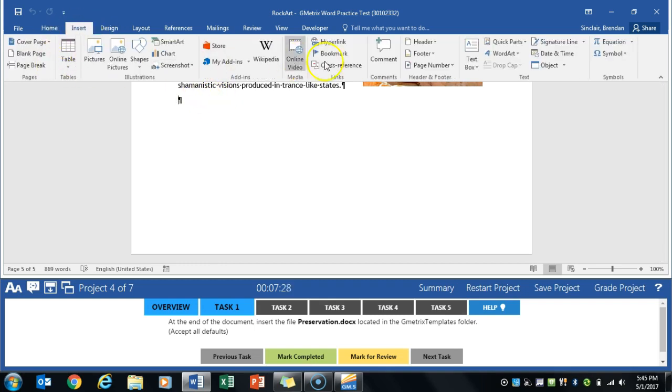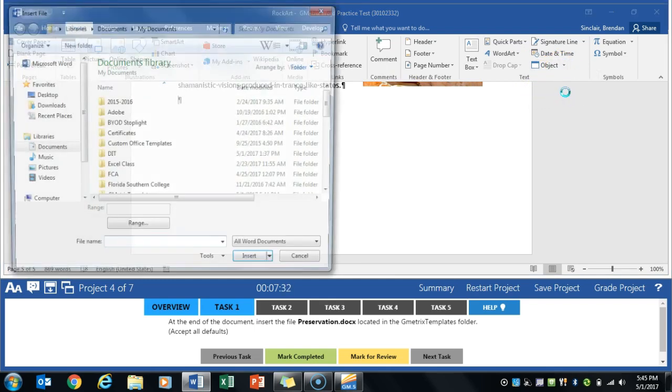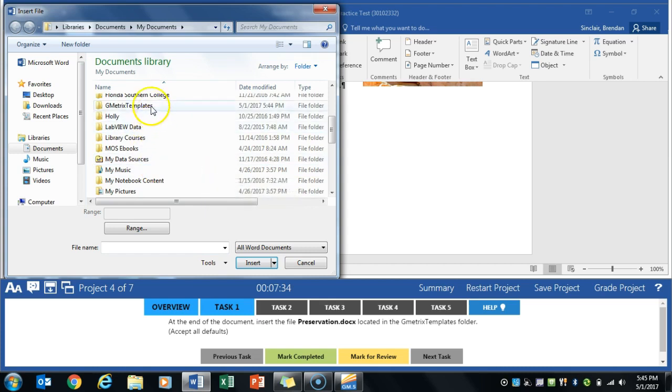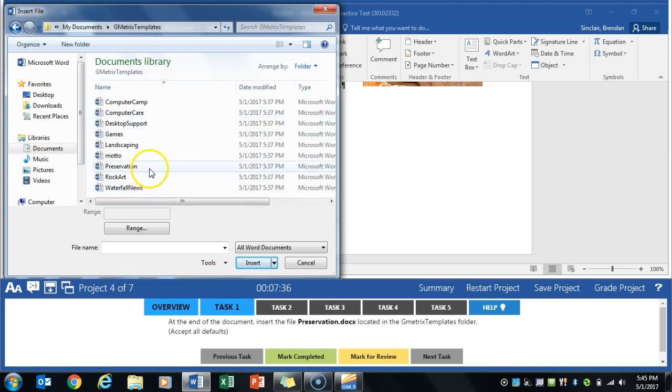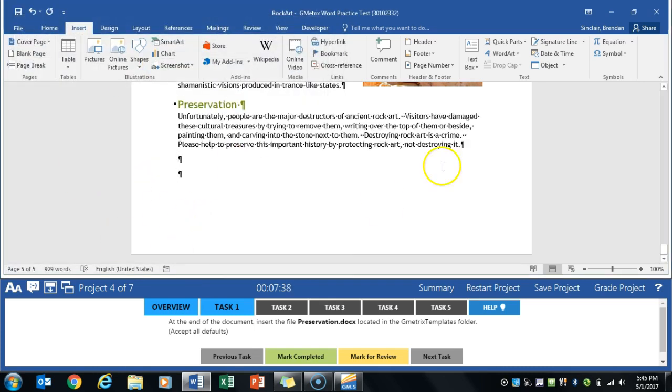We'll go to the Insert tab, Object drop-down. Because it's a Word document, we can use text from File. Let's find our GMetrix folder, and we're looking for preservation. And I went ahead and inserted that text from that document there. Click Mark Completed.